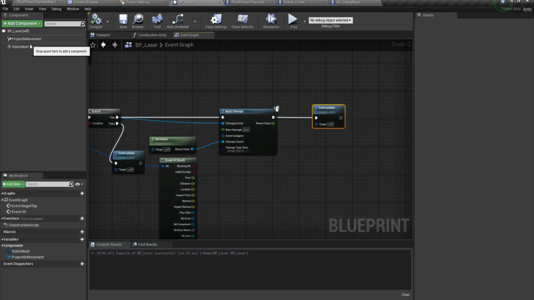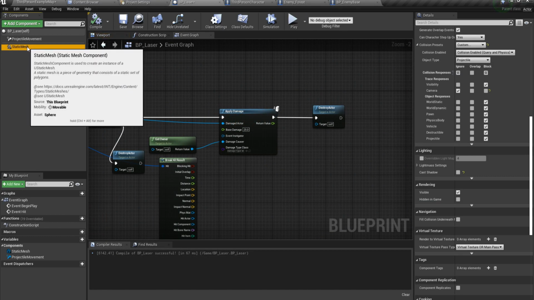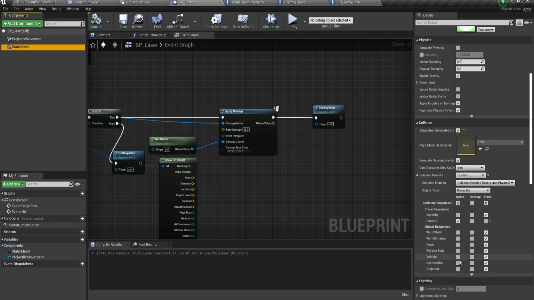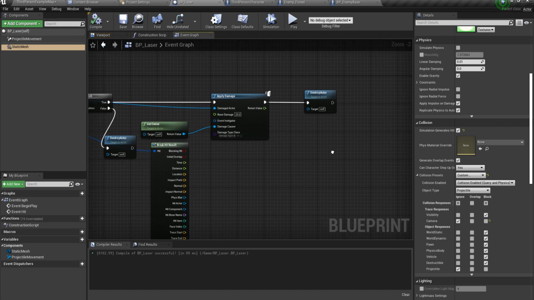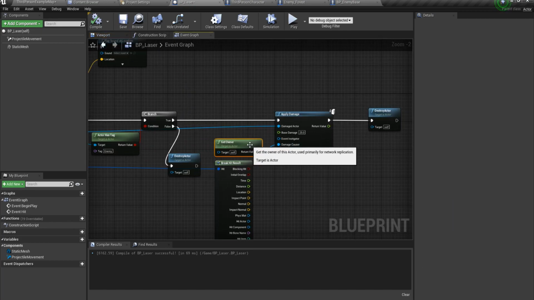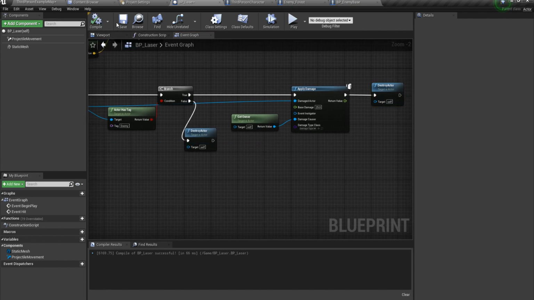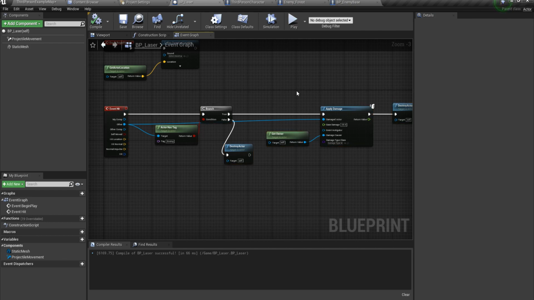But just to make sure we're not hitting other projectiles, I can come to the static mesh here in the laser and I can have it ignore projectile down here. This is just so it won't hit itself. Okay, even though we're destroying it, it's just another safe thing that we're doing. We actually don't need this break result anymore. Okay, so now we're hitting the enemy and we're applying damage.